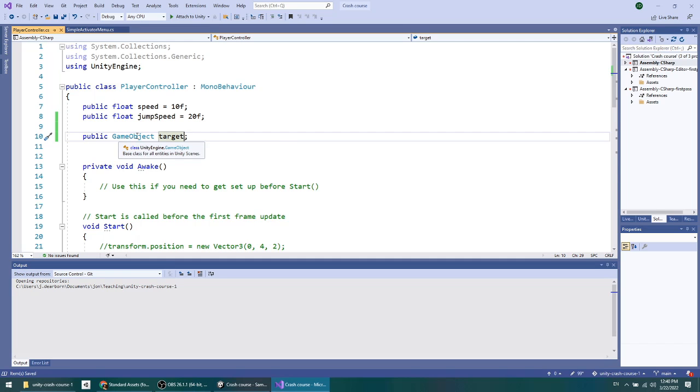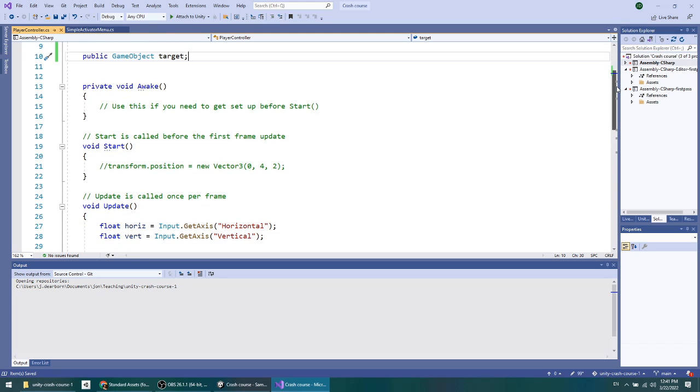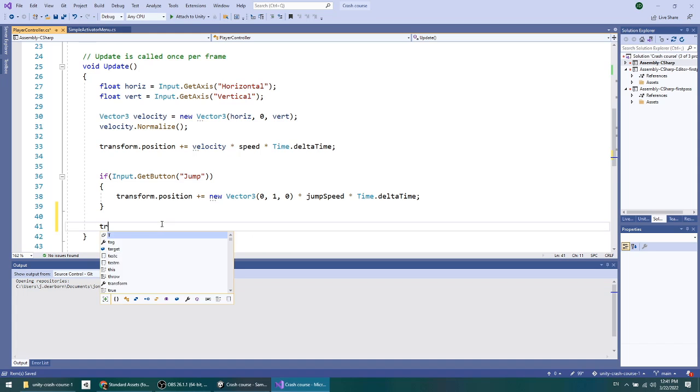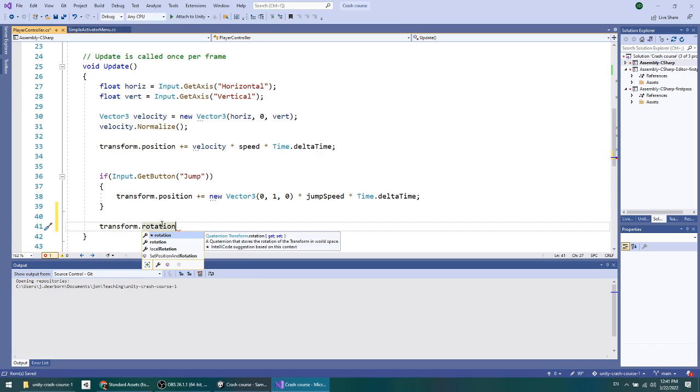This happens to be a game object, and you should know that floats are value types, so they're just numbers, raw data. Classes are reference types, so this is going to be a reference to some other object that exists in the game. We'll leave it like that for now. Assuming we had a target game object that we can look at, we might want to look at it every frame. So here in Update is where we're doing all the stuff that happens every single frame. And we'll want to mess around with the transform component again. Transform.rotation this time.